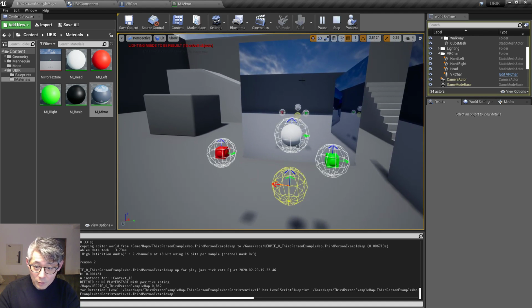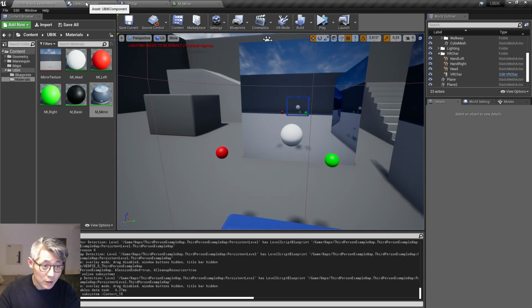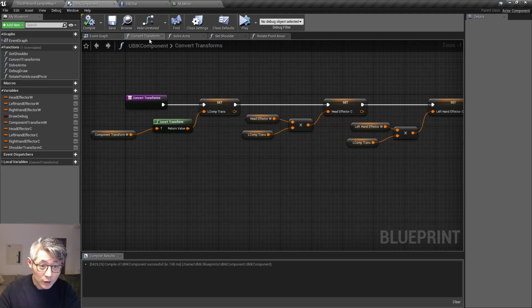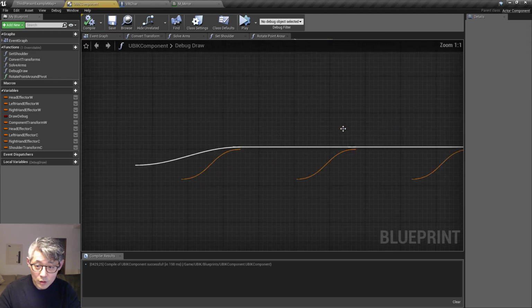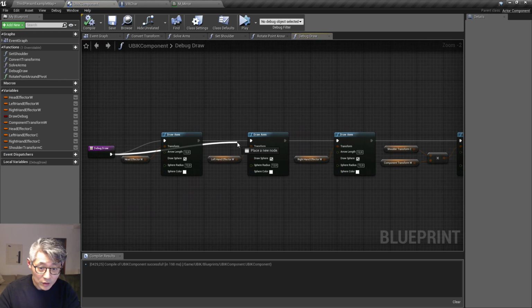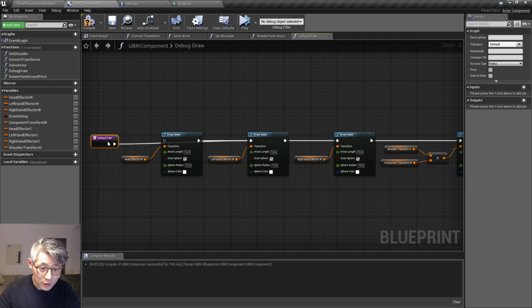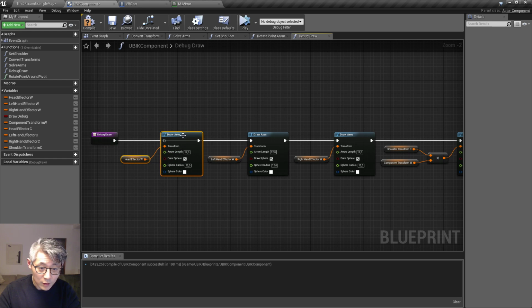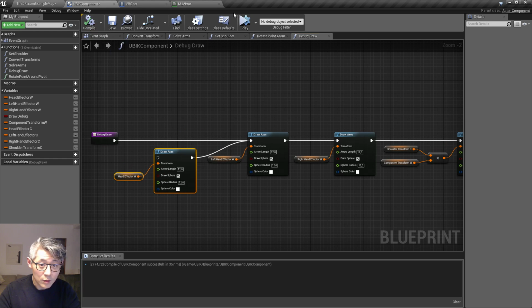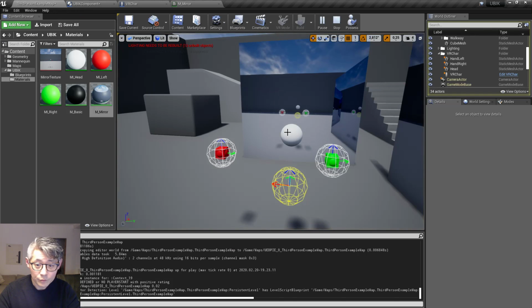Right. I think maybe what we want to do is to at least take off the debug draw for the head, because that was really annoying. So let's go into the debug draw, and we have the head effector here. Let's just circumvent that. Okay.